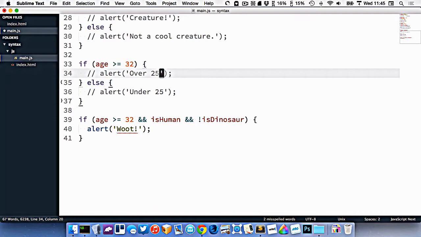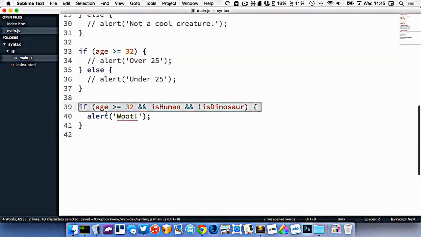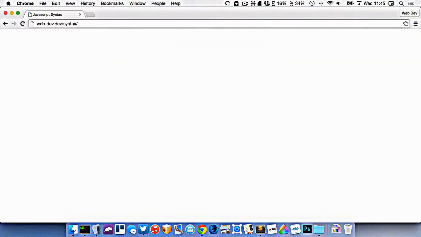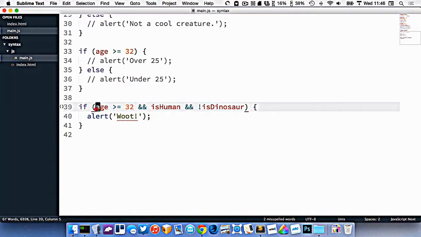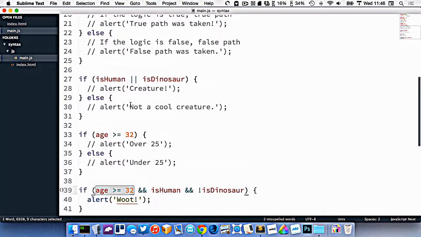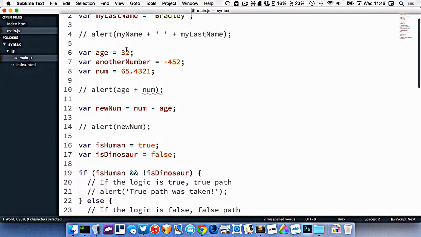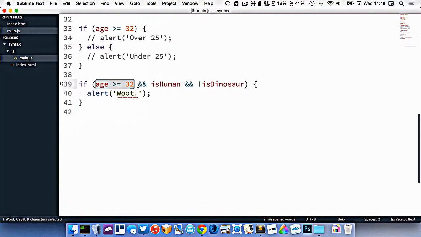So let me just comment these two out. So we've got a big chunk of logic here. Let's see what happens. Do we get the alert, woot? We do. So this says if the age is greater than or equal to 32, which it is, it's exactly 32. So that little chunk is true.